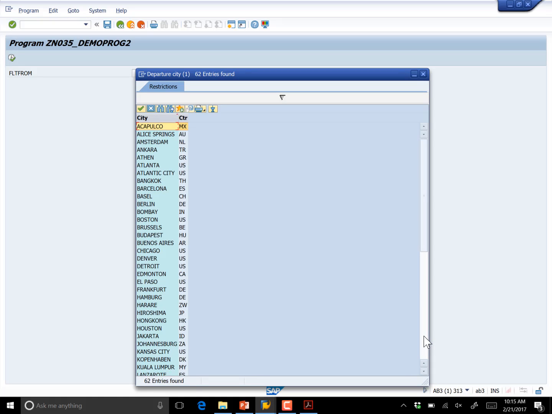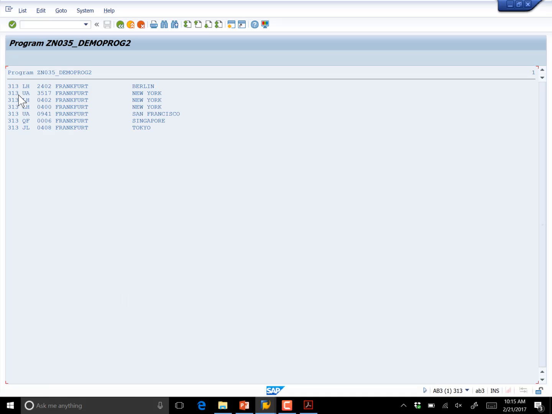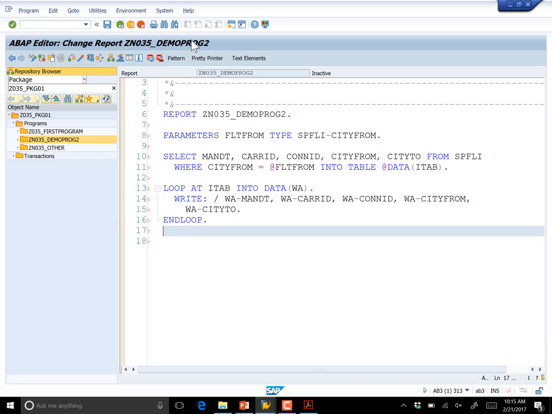Anybody remember a city other than New York that actually had flights? Okay, Frankfurt. There we go. There's our Frankfurt results, okay? So we reduced the code. Really the only variable we had to pre-create was flight from in the parameter statement. Everything else here uses dynamic data creation in the context of the query or in the context of the loop at statement.